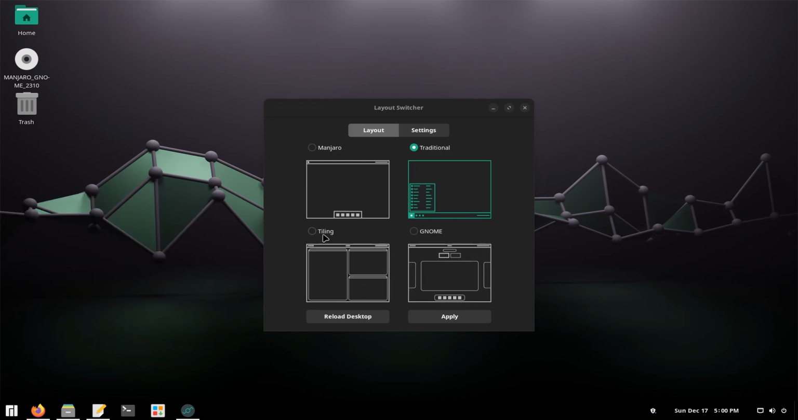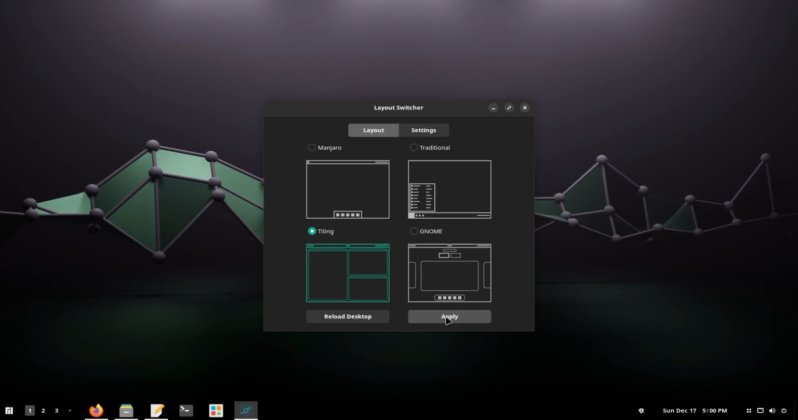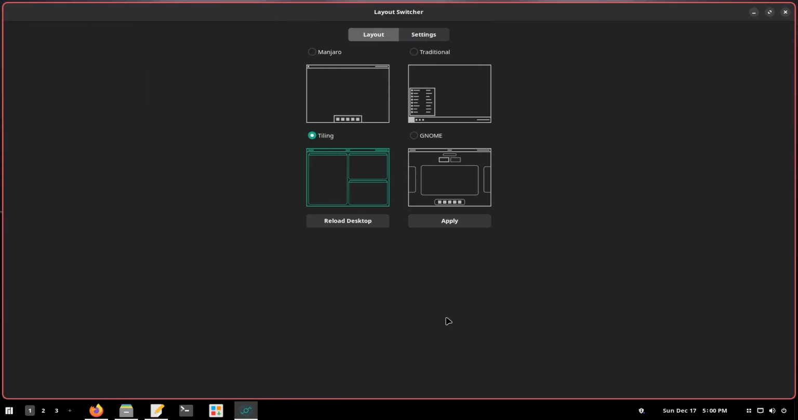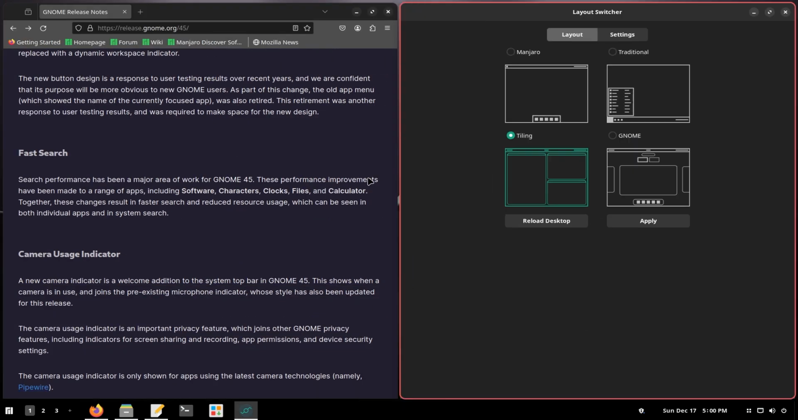Okay, let's change it to tiling method. Let's click on apply and see what happens. Now, tiling, even though I don't use it a lot, is actually a favorite window manager for a lot of people. You can see why. We have, let's say, layout switcher open. Let's open Firefox. Okay, so it wasn't supposed to do that, but maybe this is because I'm running it inside a VM. So this is what it would do.